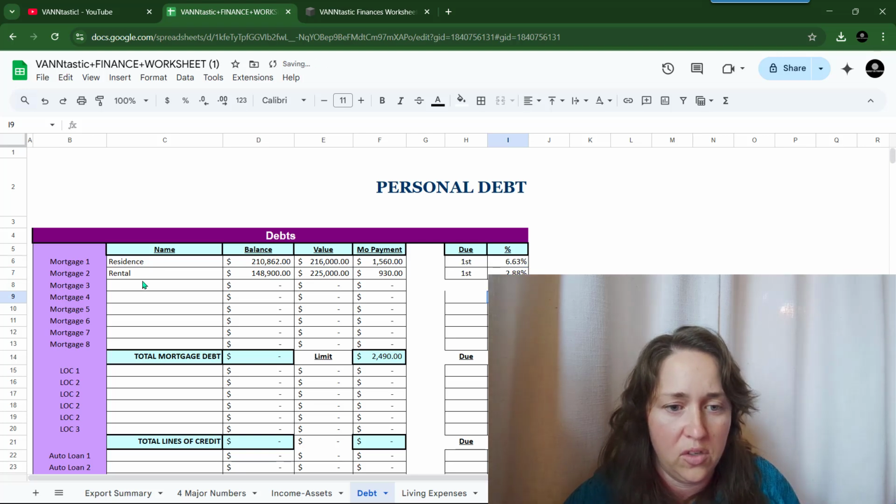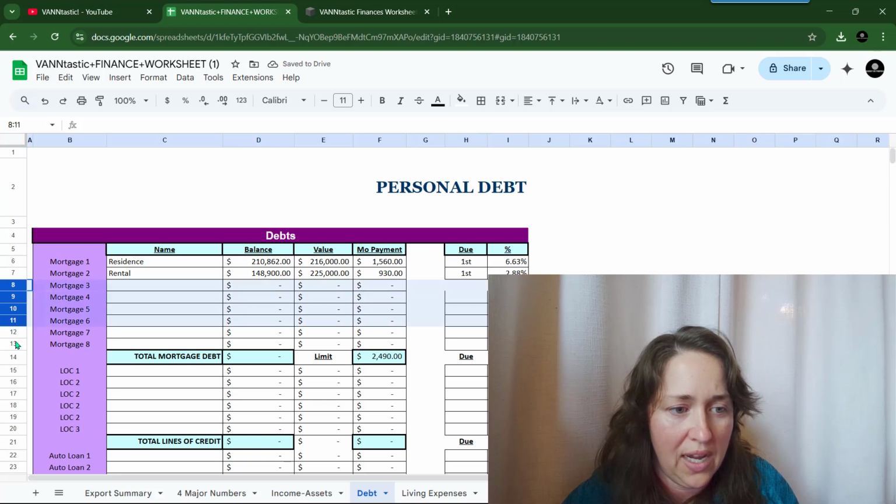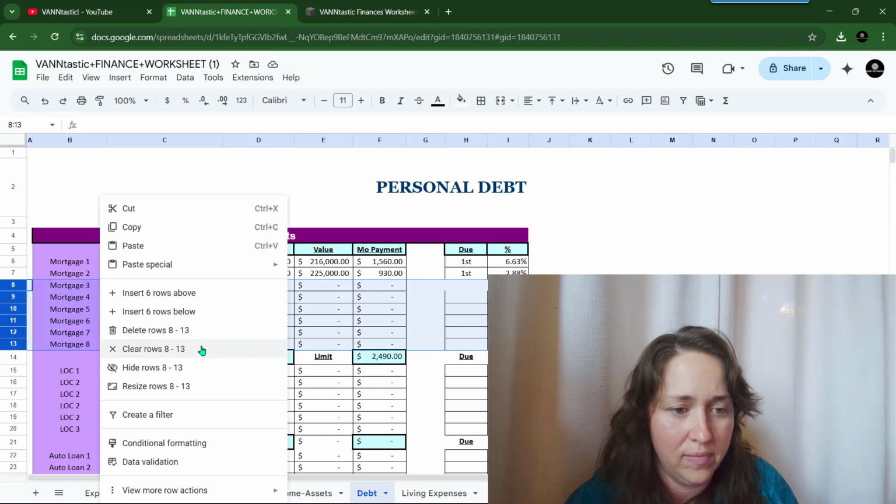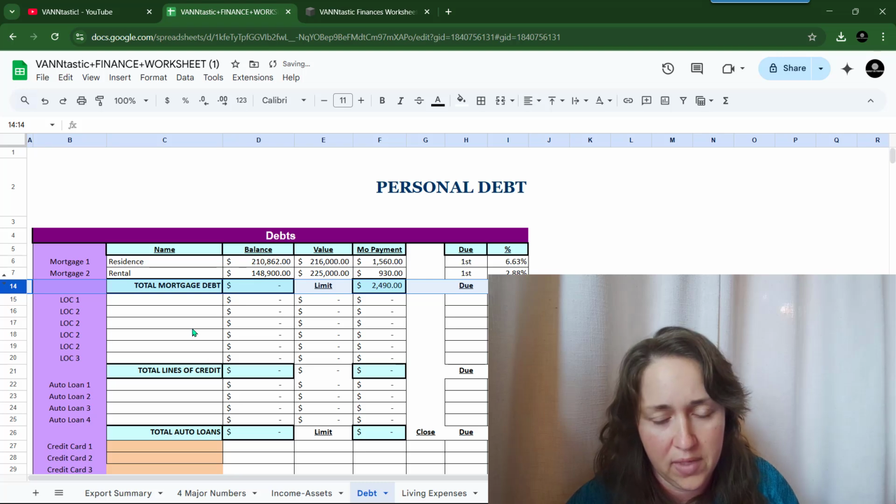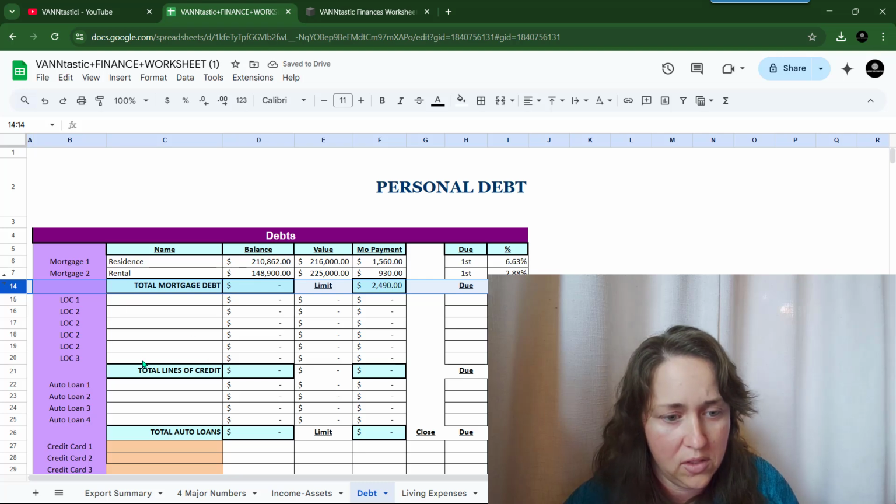Like I did in the other one, I'm going to hide these ones that I'm not using. Hide. All right, so next is lines of credit.